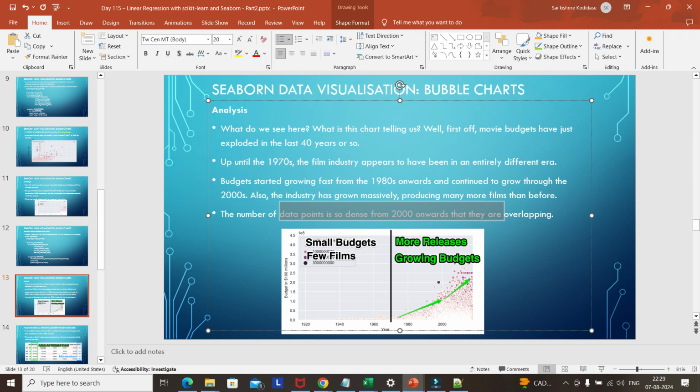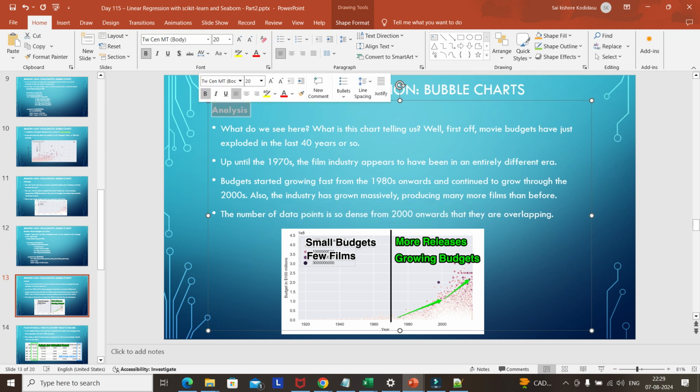After 2000, the data points are very high because after 2000 the number of movies greatly increased. So this is how we need to analyze using our bubble charts for this scenario.